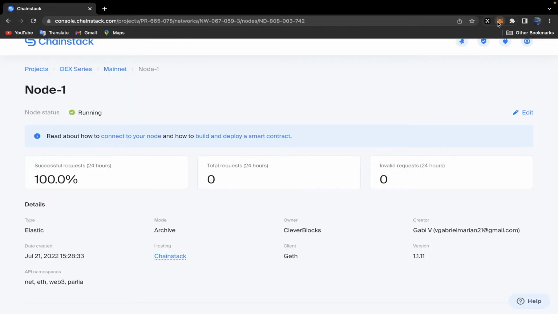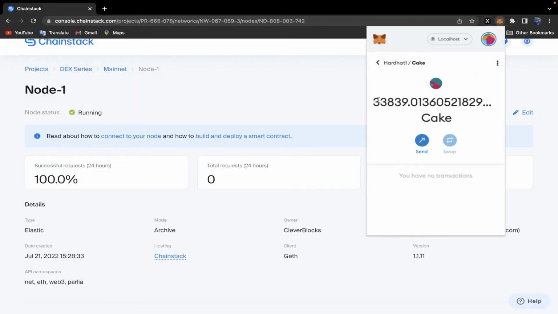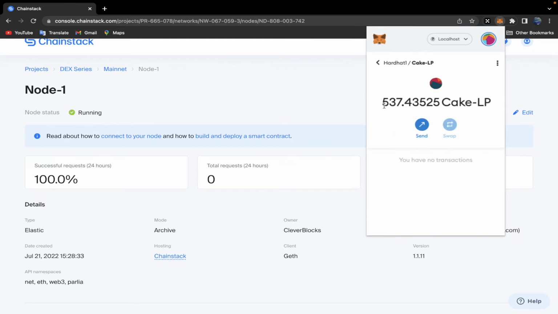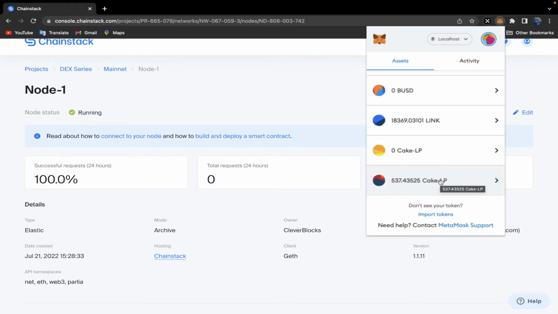If we go now into our wallet, first we see that the amount of cake has been decreased. Also the BNB has been decreased. But what you also see now is that we got some cake LP. So these are the LP tokens that we got for adding liquidity inside the BNB and cake pair. And you simply need to get the address of the BNB and cake pair from the PancakeSwap v2, and you need to import it inside your wallet.